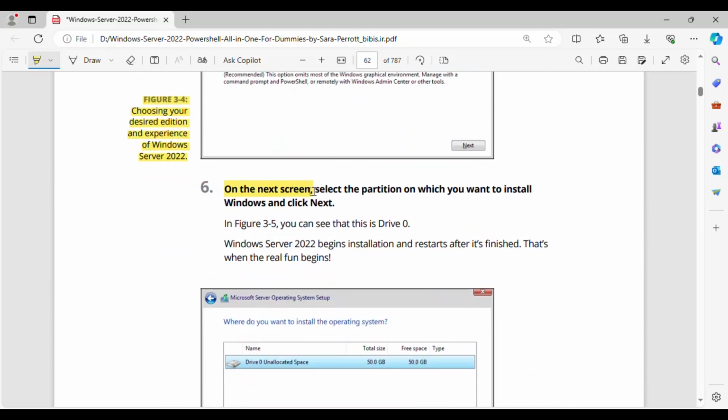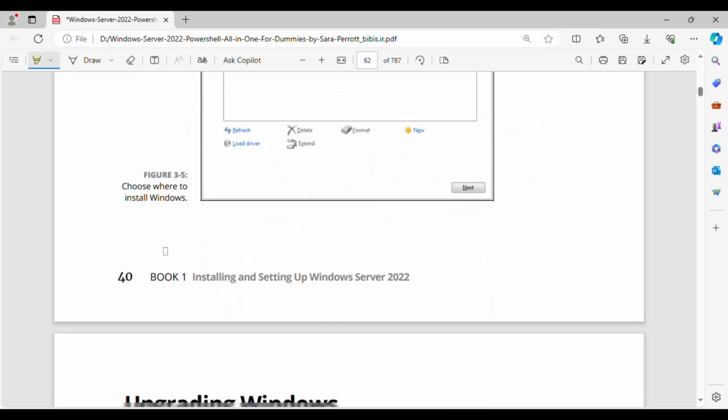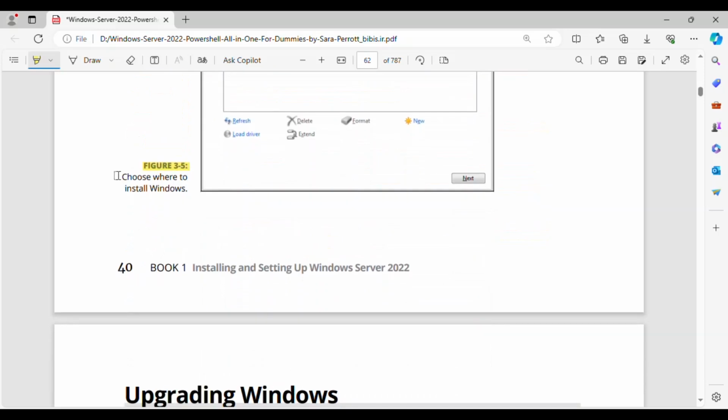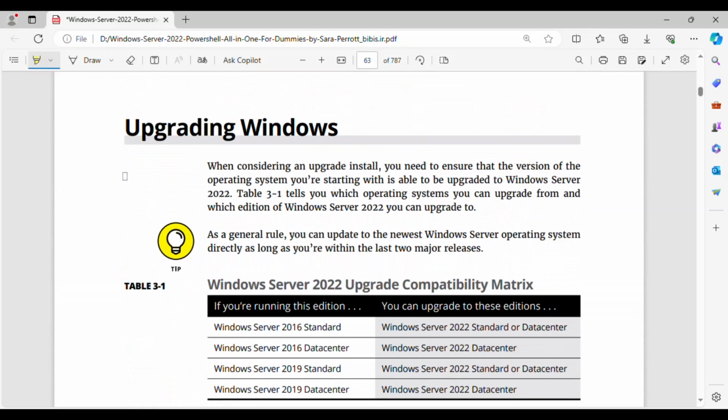6. On the next screen, select the partition on which you want to install Windows and click Next. In Figure 3:5, you can see that this is Drive 0. Windows Server 2022 begins installation and restarts after it's finished. That's when the real fun begins. Figure 3:5. Choose where to install Windows.